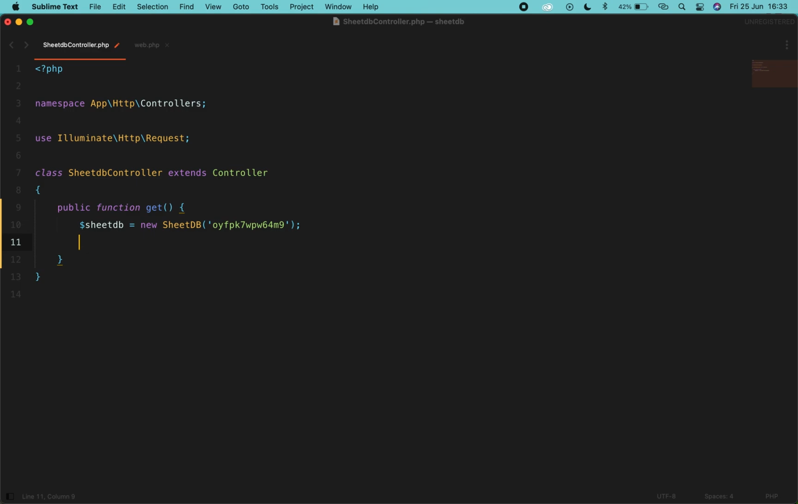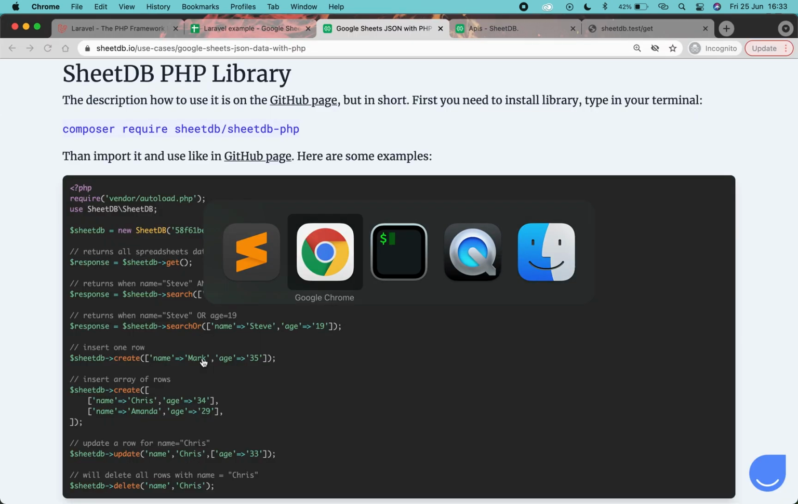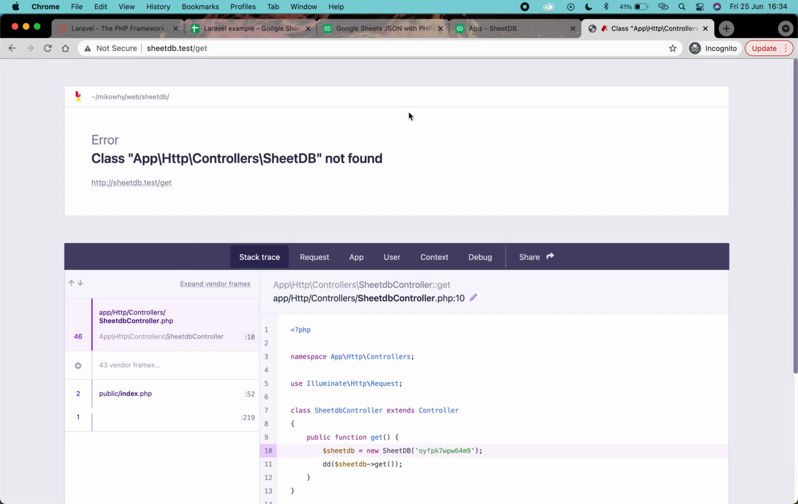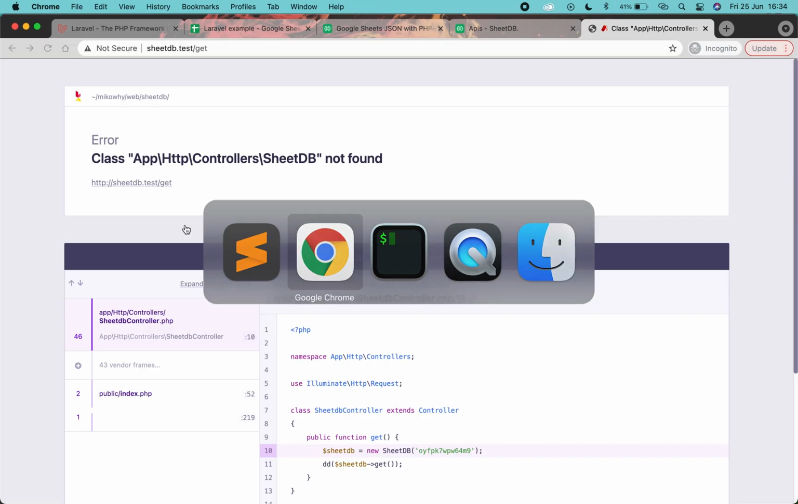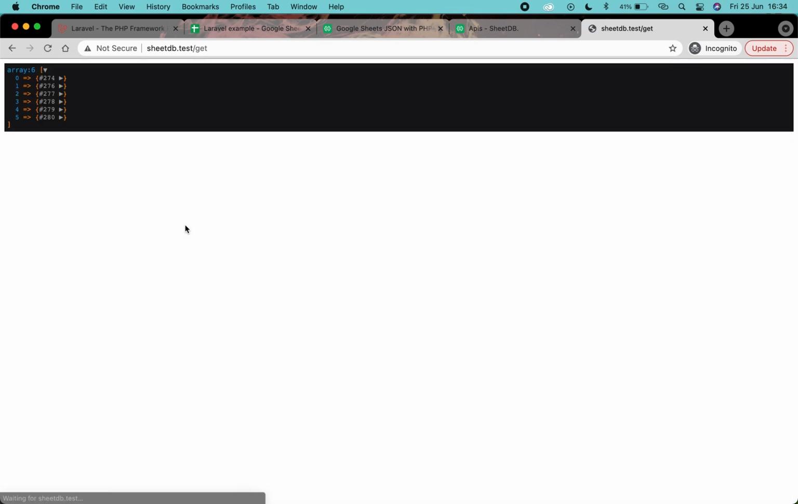To show you the content, let's use the die and dump function. It is, by the way, a helpful hack for debugging any variable while coding. So let's see. Oh, whoops. I forgot to import the SheetDB library here. Okay, so let's go back. And as you can see, there's the content of the spreadsheet we used.